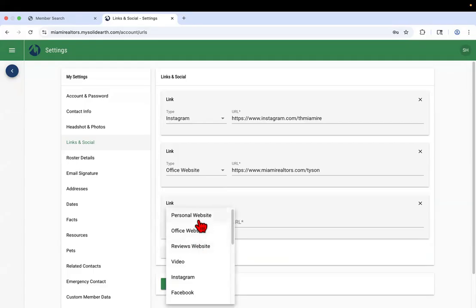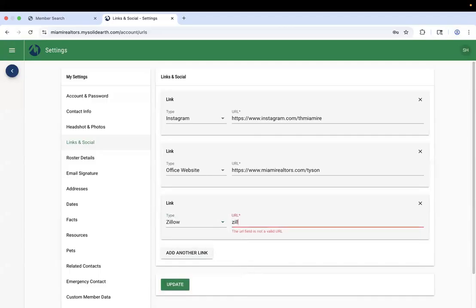Select the type. For example, if it's going to be a personal website, meaning your agent website. Agent website means a website that you've created outside of your brokerage's website for you. You would select that under personal website. You also have office website, reviews, video, Instagram, Facebook, Twitter, all the way down to your Zillow page. All right. All you have to do is select the type, fill that out, and then make sure to update and save.